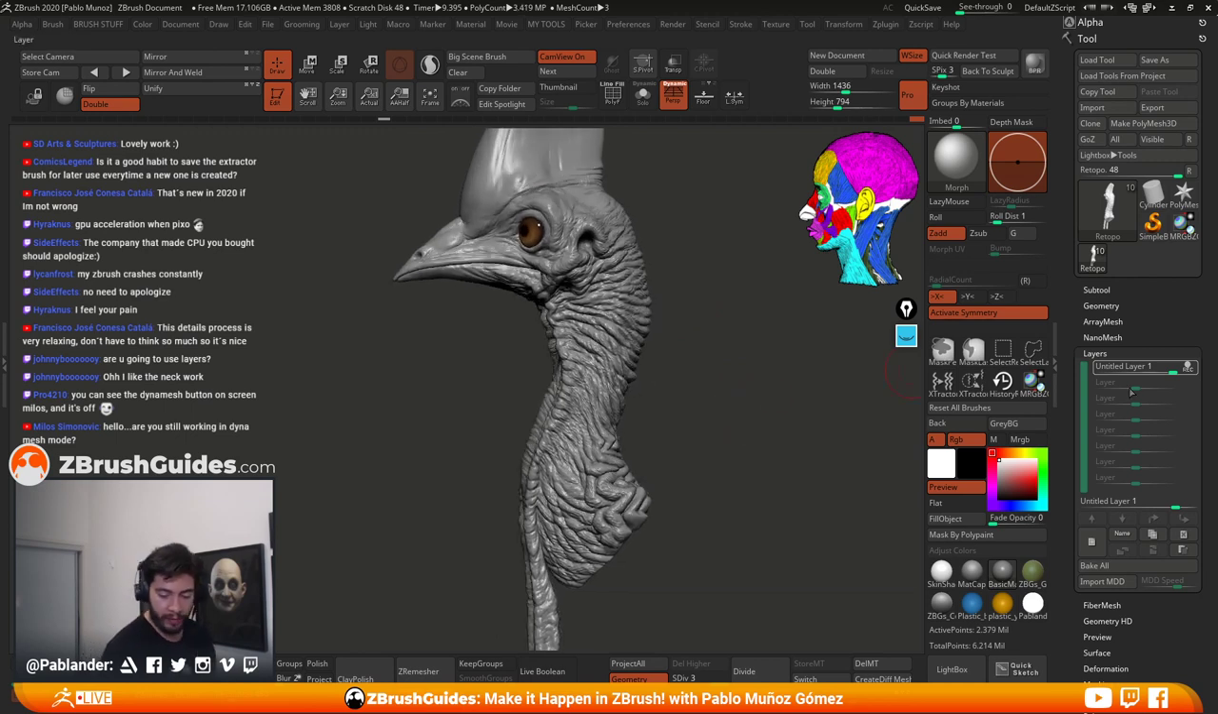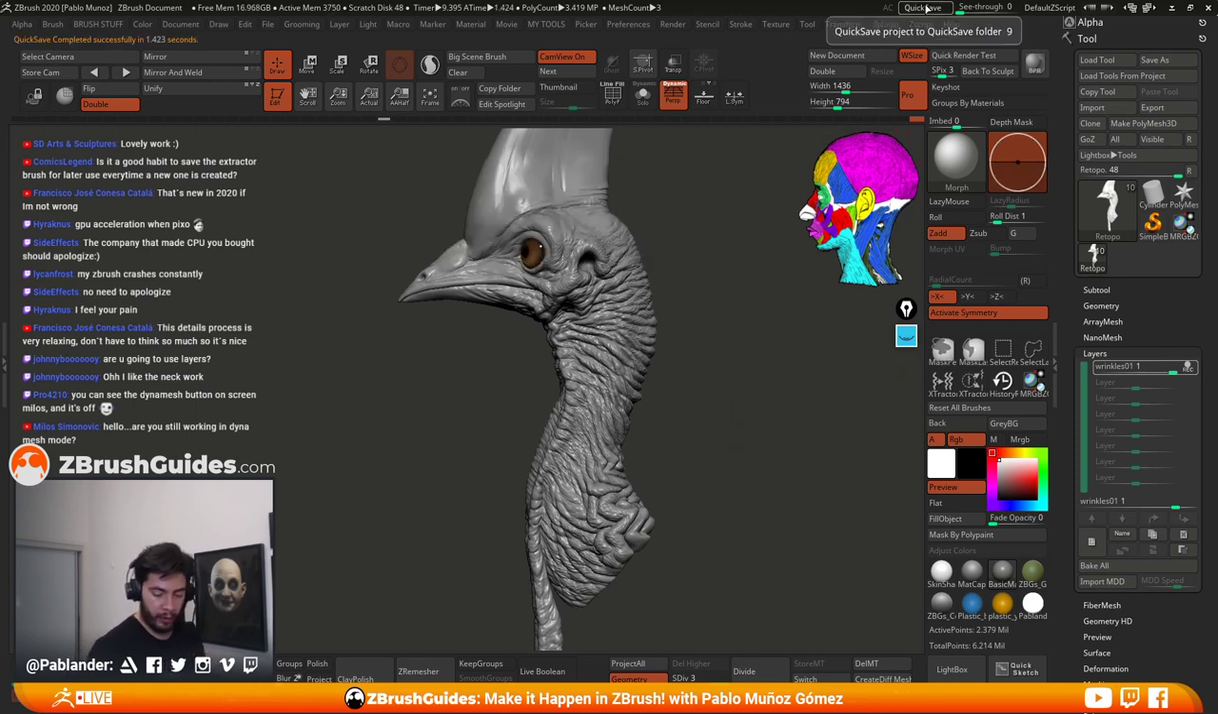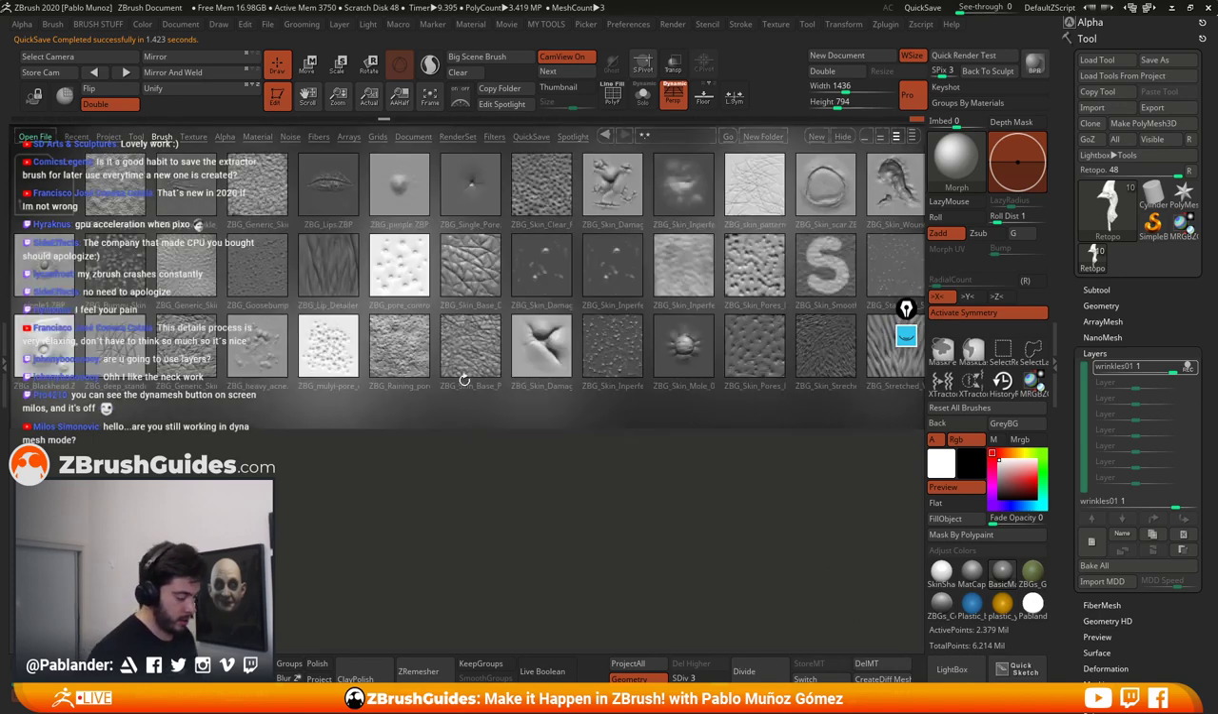Okay, so we have that layer. We can just go ahead and stop recording and rename it. Call it wrinkles01. Cool. Let's go ahead and do a quick save, and I'm going to bring in another custom brush, and this one would be the pores.